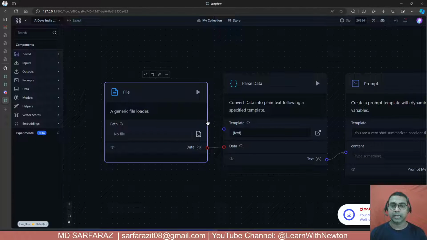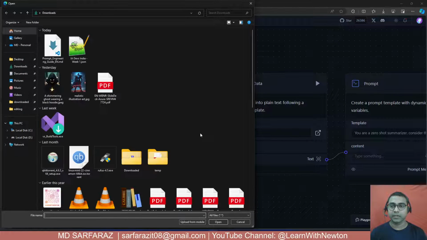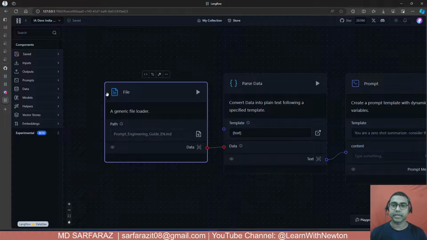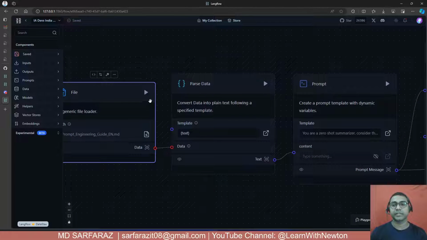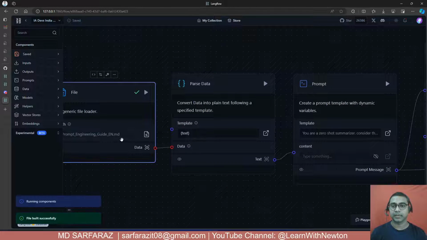Okay, and let me browse it. So you see prompt engineering guide, I can put it here. So this markdown file will be sent as input. If you see the play buttons, each of the components you can run individually, one by one, to check if this component is working fine. So if I just run, you'll see this file is loaded properly, and it will show a green tick mark. So the file has been loaded.